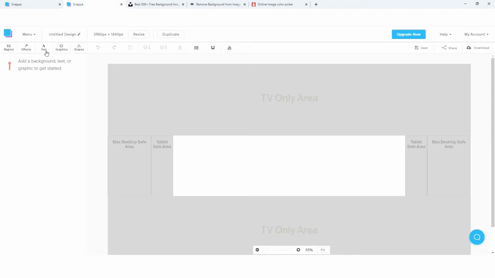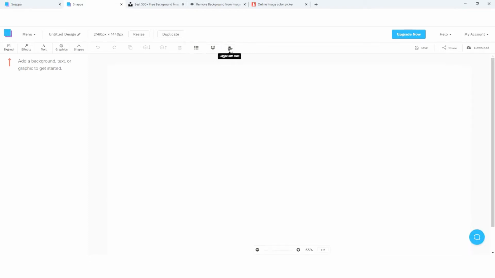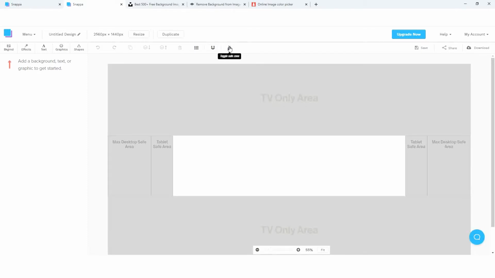Background, effects, text, graphics, shapes, turning an object, layers, moving objects in layers, deletion. You have a grid, then you have a toggle snap grid, toggle on and off. We're going to leave the toggle on. And then you have a toggle safe zone on and off. So when you're working, you can toggle back and forth if you want to see the template or not.